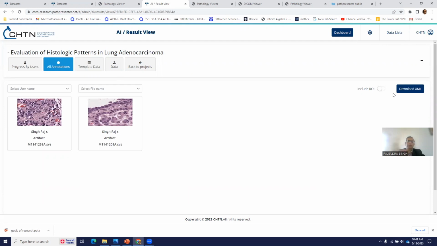If I want to take this to QuPath, or I want to use this with VisioFarm or Halo, I would be able to download all this data and use it for any kind of AI project that I would like to build or validate.